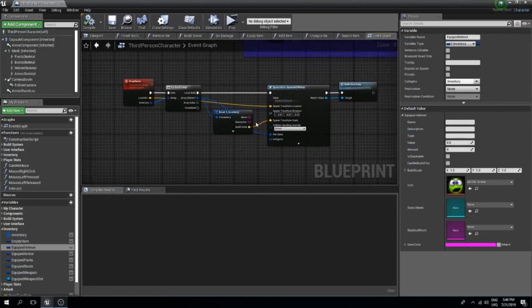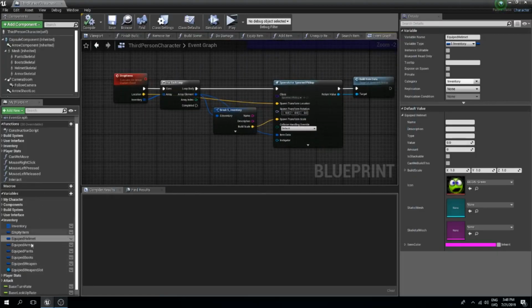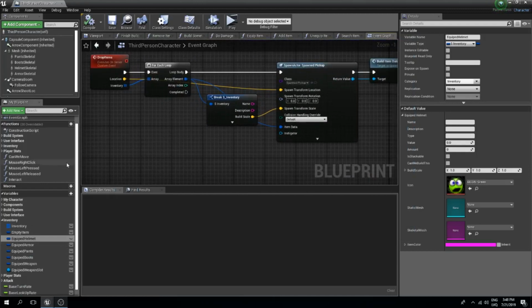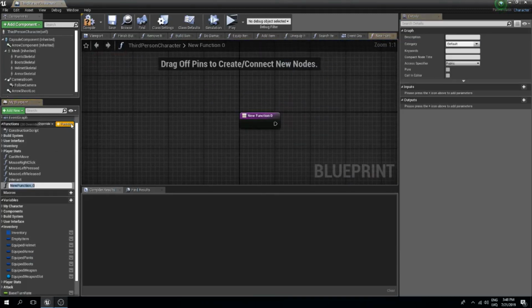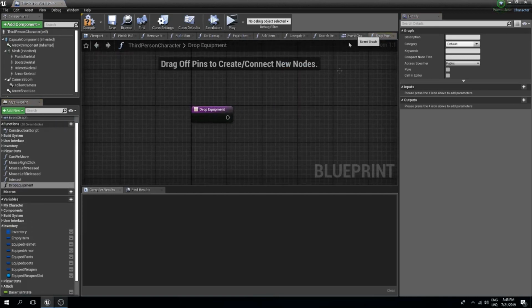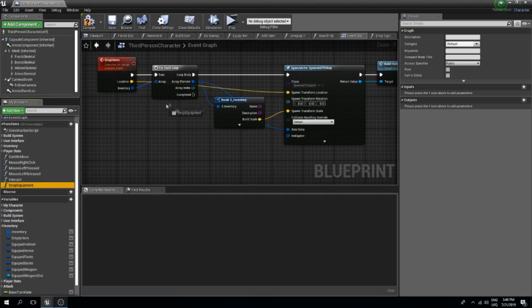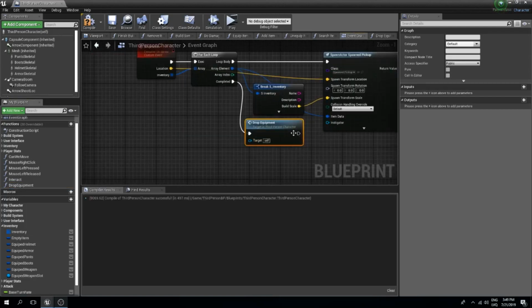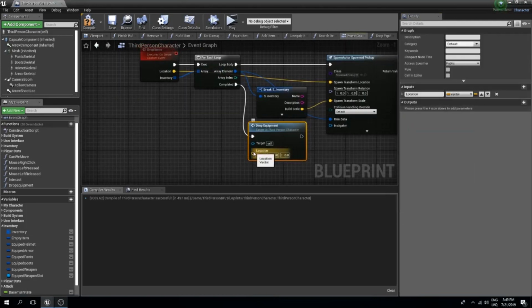Now that I was editing the video, I've noticed that I forgot to drop the equipment items. So for that, what we are going to do is create a new function, which I'm going to call drop equipment, and in our event graph we can run this on complete like so. And for this we need an input, which is the location, the vector type, and connect the location.